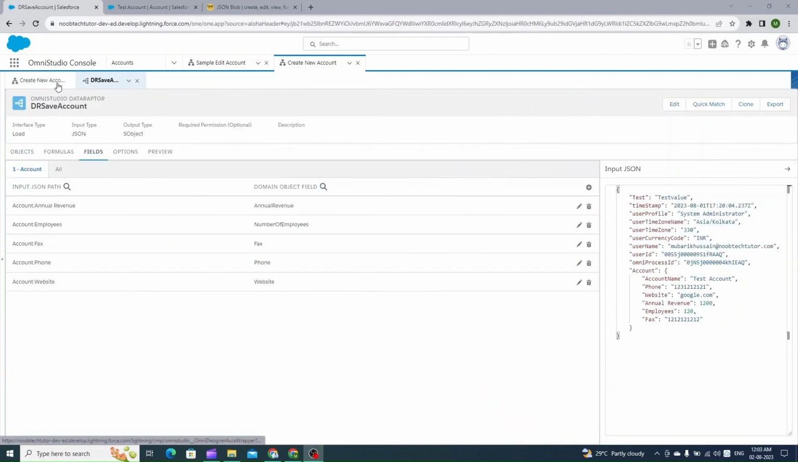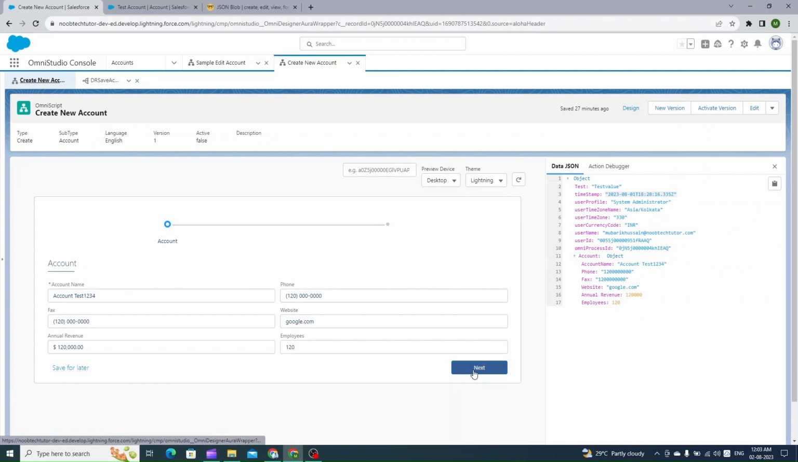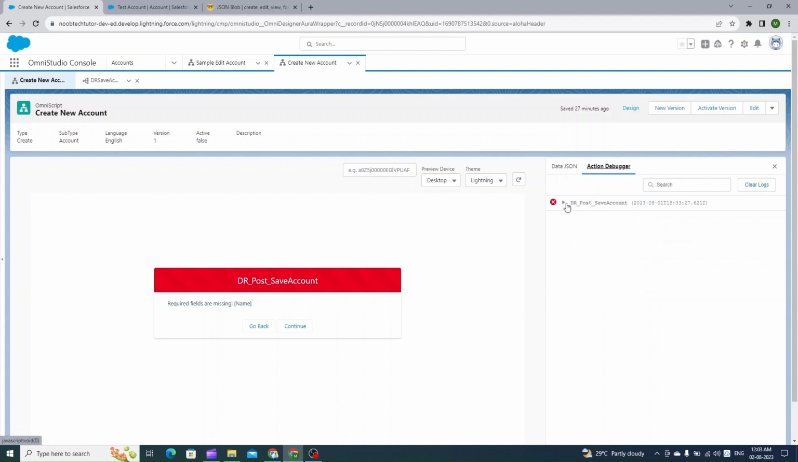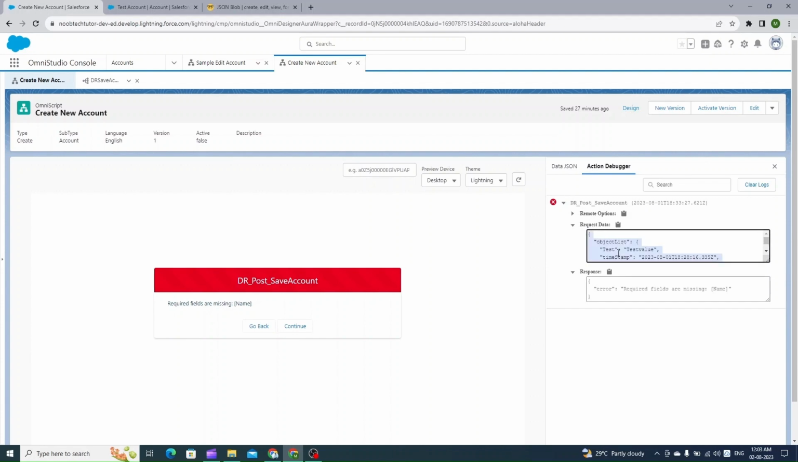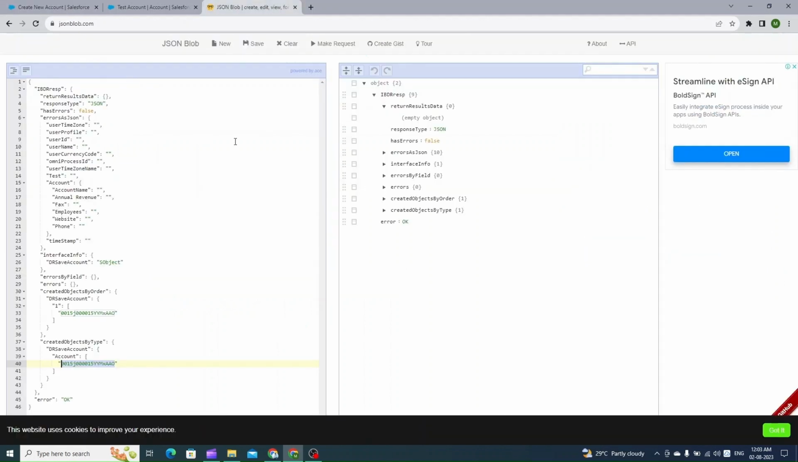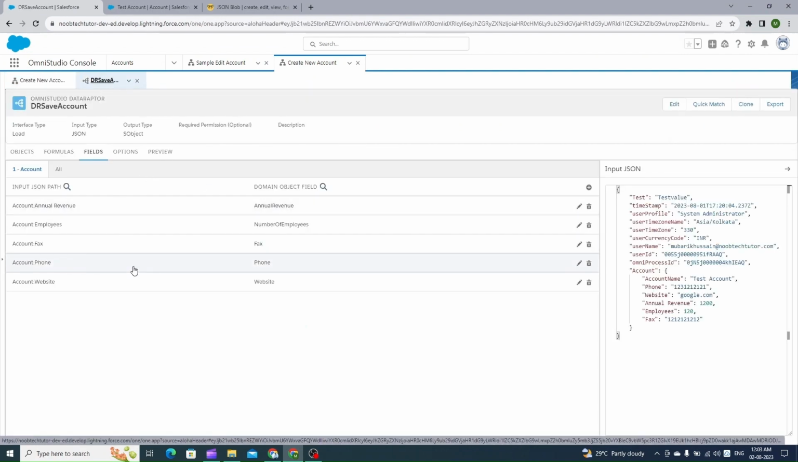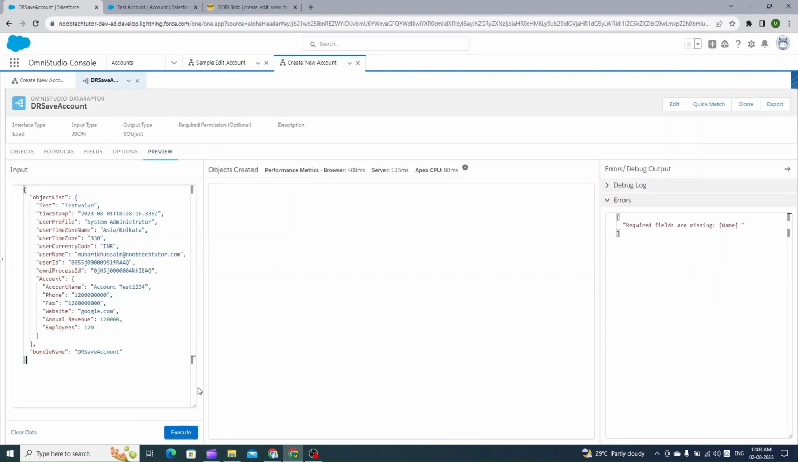Now, when we go back to the OmniScript and click on next, an error pops up that says required fields are missing, and the same can be seen in the action debugger as well. So now we come back to analyzing the request data. I copied the whole data, and when I checked it, I saw that the account name was actually being sent to the data JSON of the DataRaptor, but for some reason it is not actually saving it. I can go to preview and check here as well, and I'll see the same result.